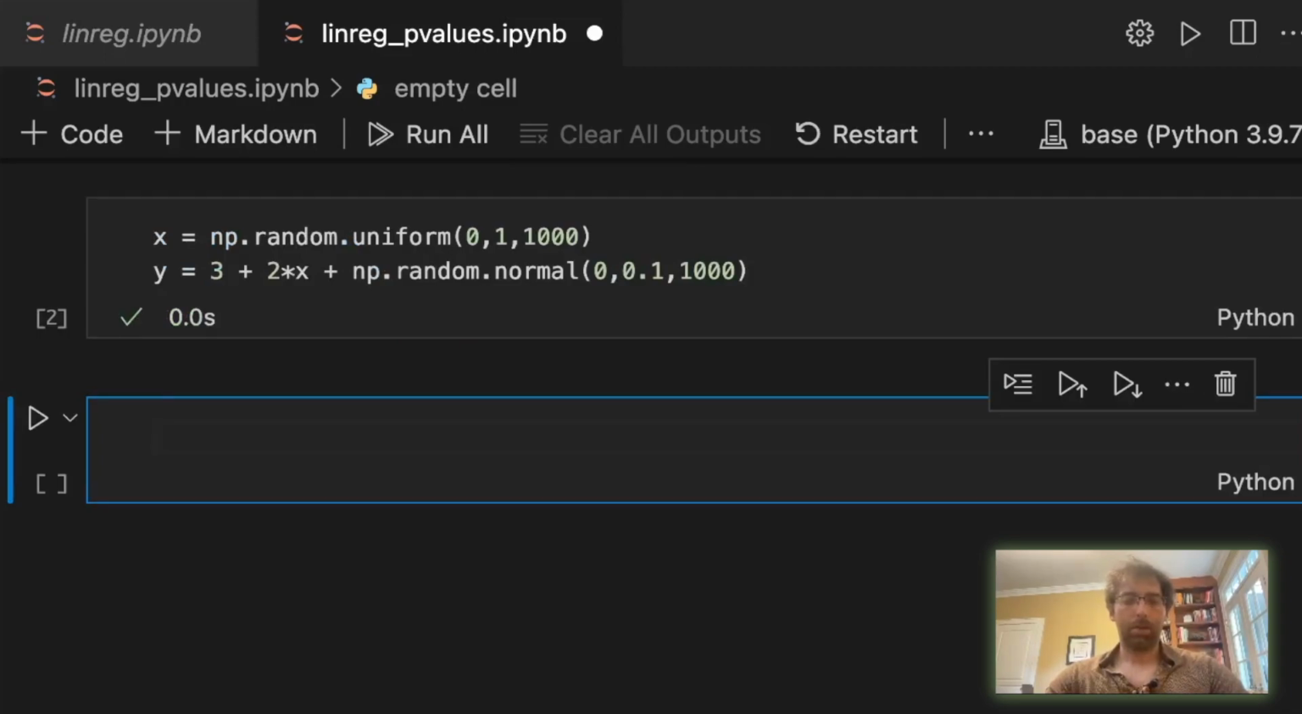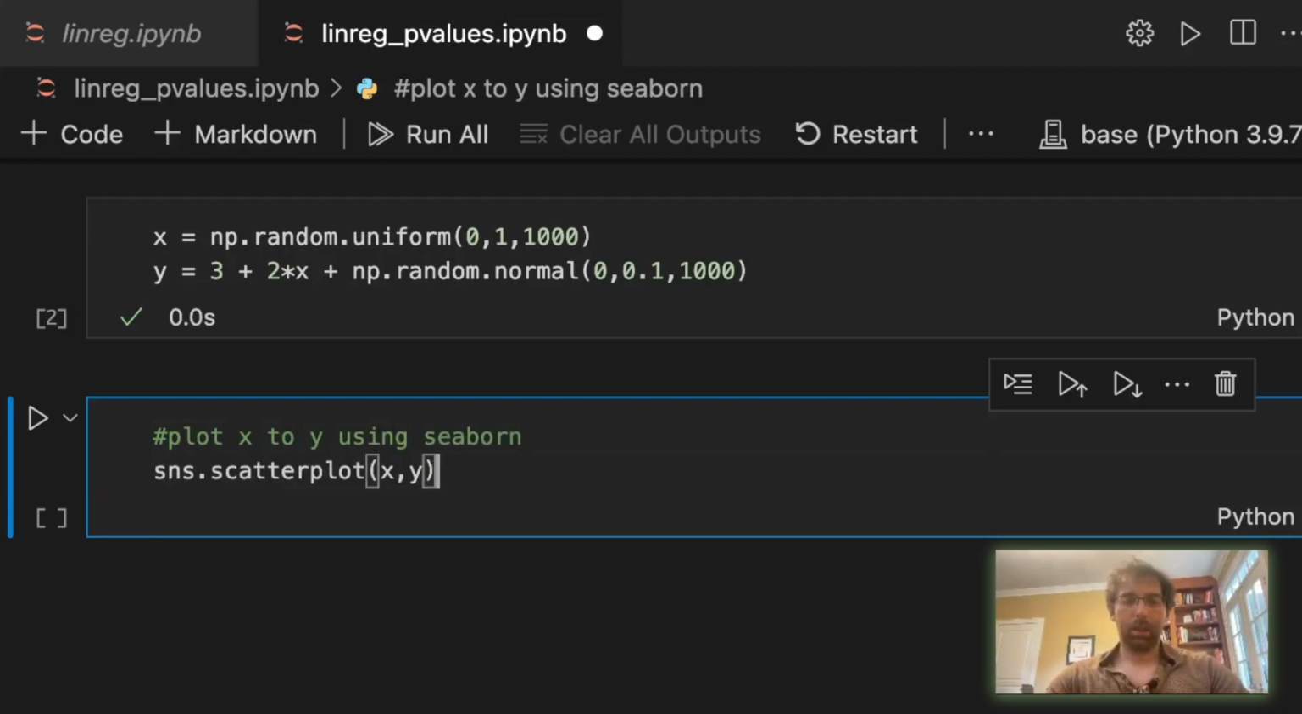Okay, so now that we got x and y, we can go ahead and plot it just to make sure it's doing what we think it should. So let's plot x to y using Seaborn. And GitHub Copilot almost gives me what I want. I mean, this would actually work, but let's just put x equals there, y equals there, so it doesn't give us any error message. And we'll put this one so it doesn't spit out any extra text.